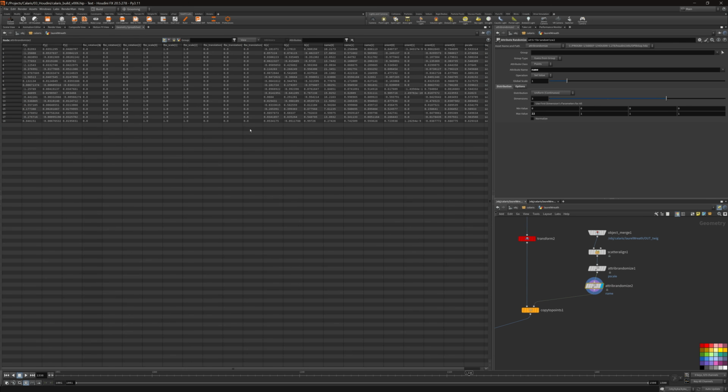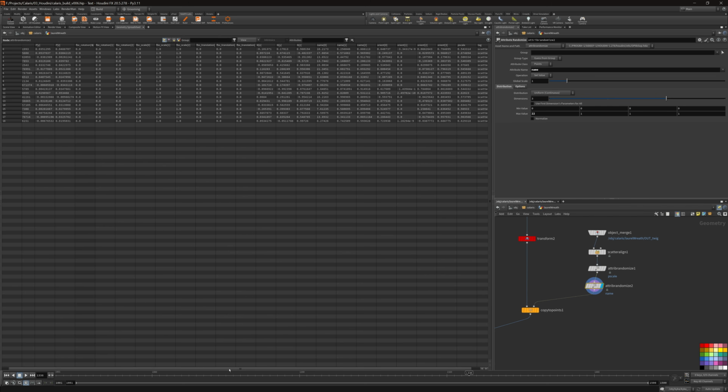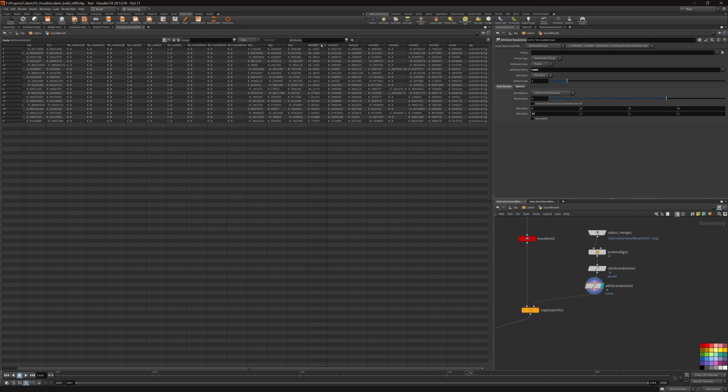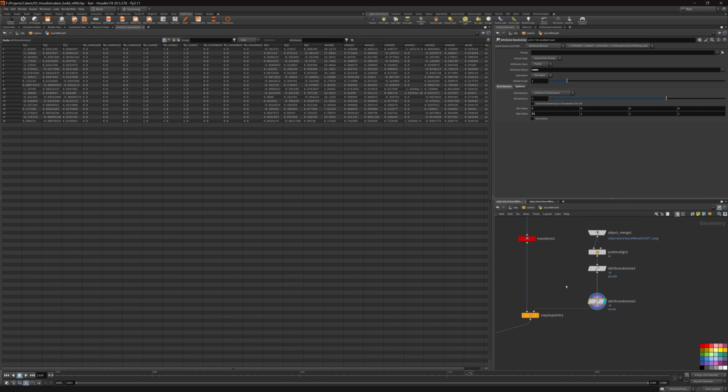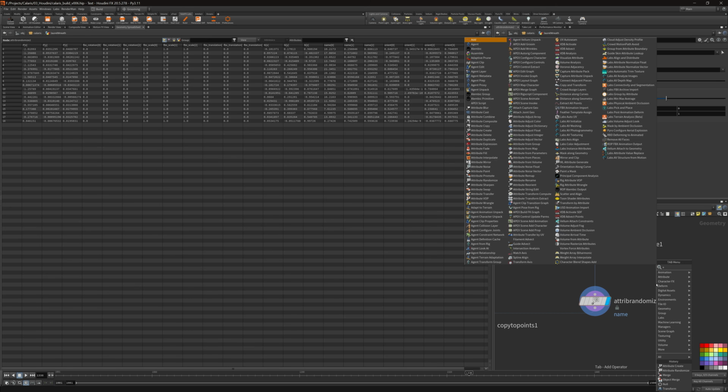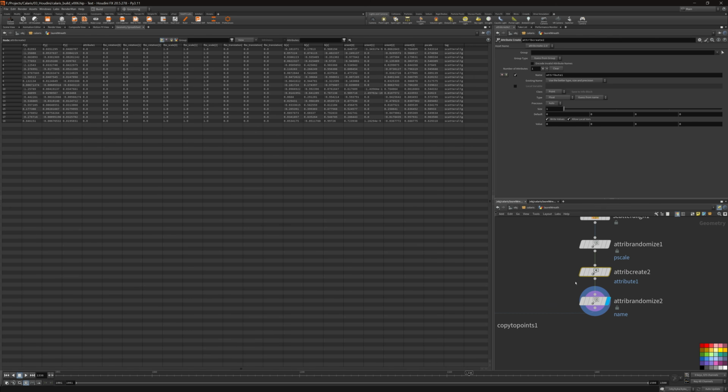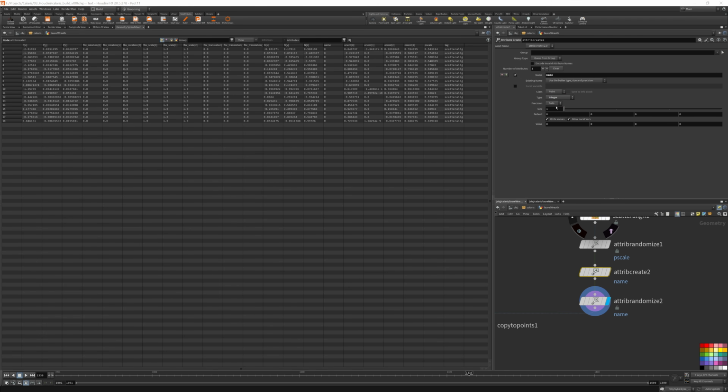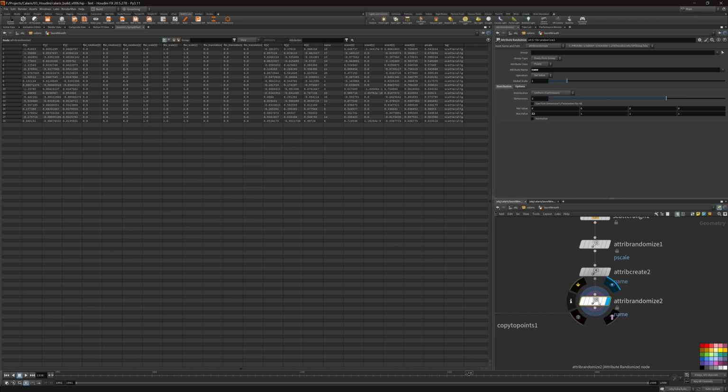And if we go to our geometry spreadsheet again, if we go to points, but if we find our name attribute, which is here, you can see that we actually have these decimal places. And that's because we need to change this to an integer, right? And we can see that there's no way to change this from a float to an integer within the attribute randomize. But what you can do is throw down an attribute create before the randomize and just type in name. And it's a point attribute, and we'll just make it an integer. And that's going to carry through to the randomize.